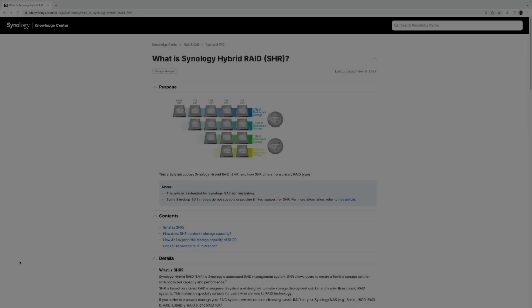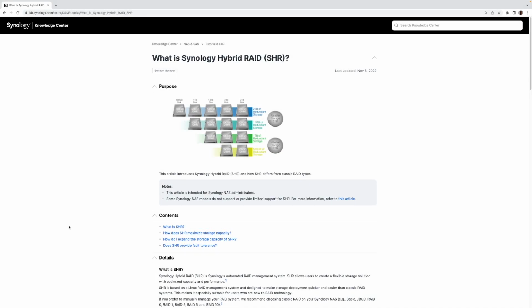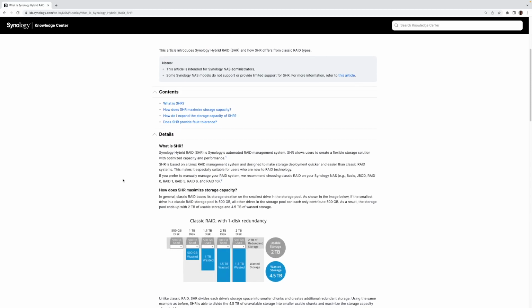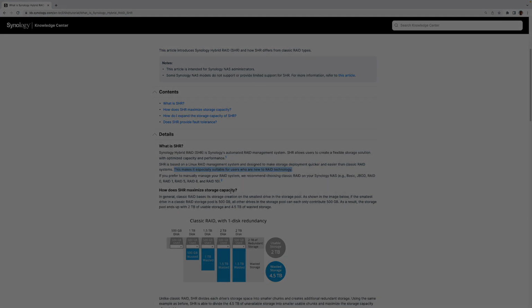To this point, they also make the following disclaimer in the SHR KB article, implying that SHR is not for advanced or experienced users. However, I am going to share why SHR is actually very powerful and provides a lot of benefits over the standard RAID options for many users. As you can see in this disclaimer, they imply that SHR is designed for people who are new to RAID technology and don't want to manage their RAIDs. But this is really only half the picture, and we're going to get into that.